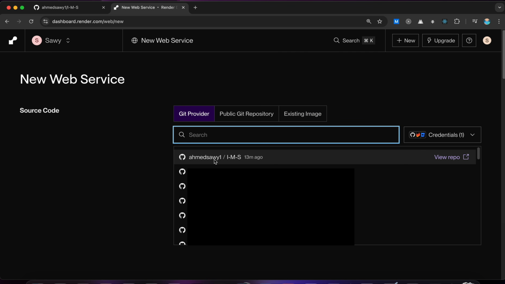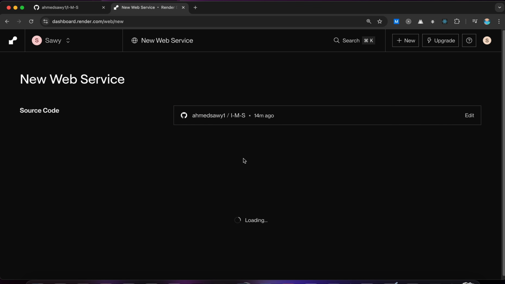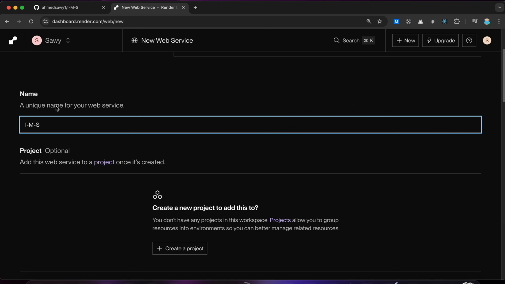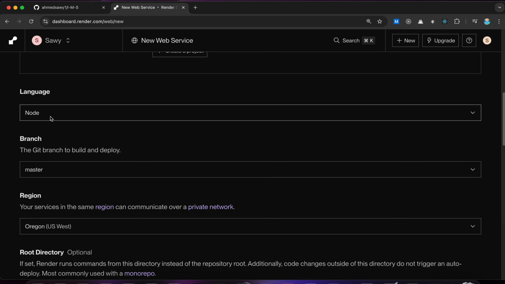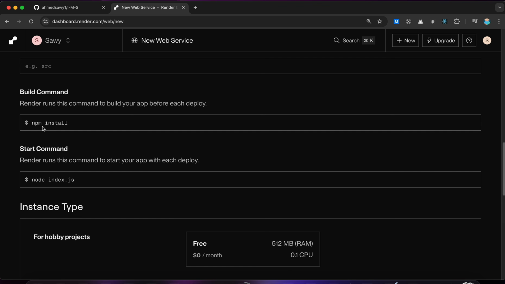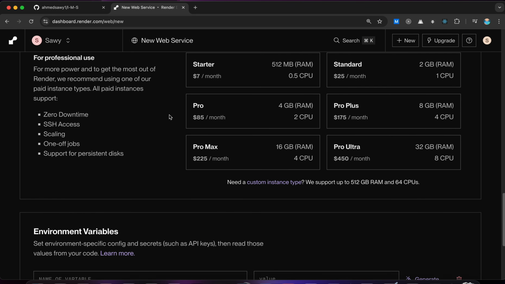After this, just select your repository. Our repository was IMS, Inventory Management System. So just press here to select our repository. And we got here a unique name for our web service. I'm going to keep it like this, IMS. The language here is Node, because we are using Node.js. And the branch is master. Continue scrolling. Here's the build command, npm install. And here's the start command, node index.js. Select this free option. And scroll down.